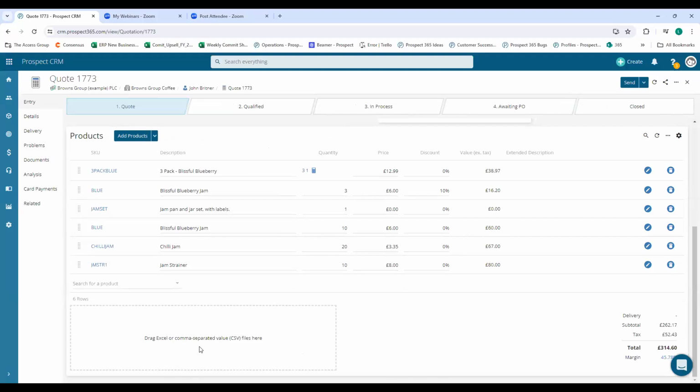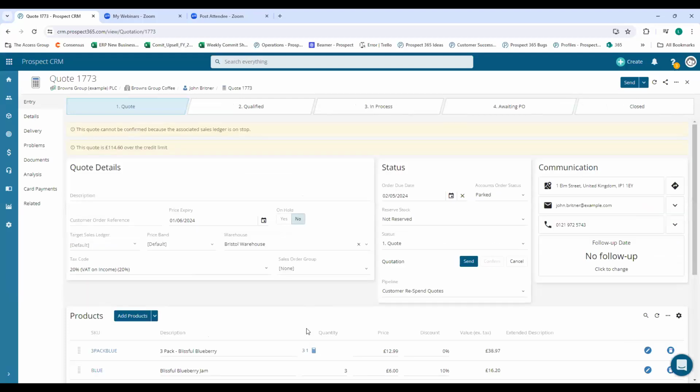You can simply drag and drop those in there and it will build that quotation up for you without, again, having to rekey that. But from here, I can then send John a quotation document that he can take to his purchasing team, get that purchase order reference and allow him to place the order. So there's a couple of ways we can do that.